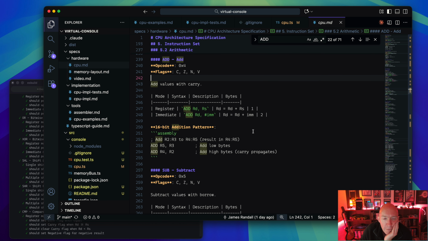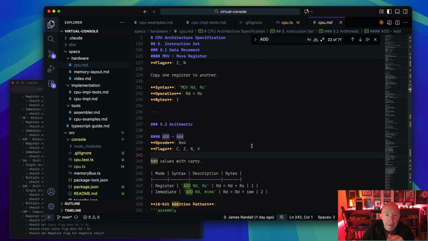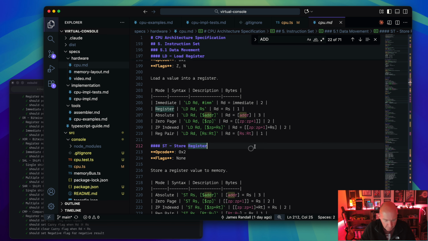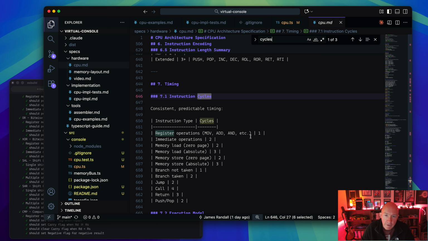I thought I'd said everywhere what the cycles were, but one byte per cycle is right, so 1 cycle is fine. I think that's okay. I will double check that. I thought I specified cycles for each one, but maybe I've done so generically. Let's have a quick look. Instruction cycles. Here we go. Yeah, they're here. So register, add. Yes, register operations are 1. Okay, fine. Couldn't quite remember. Yeah, so that's correct.